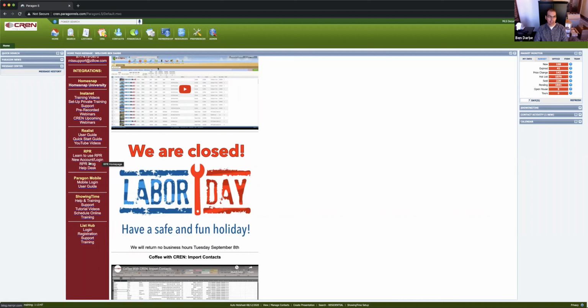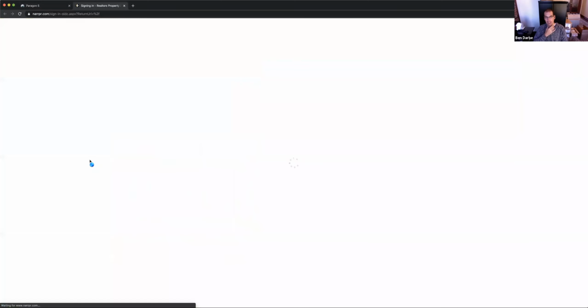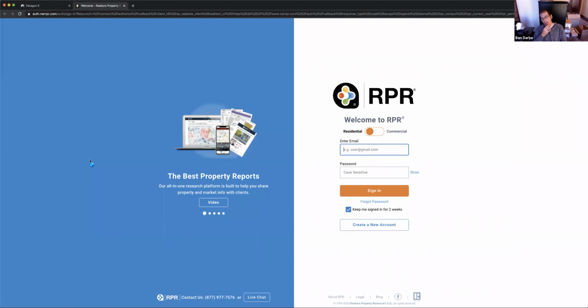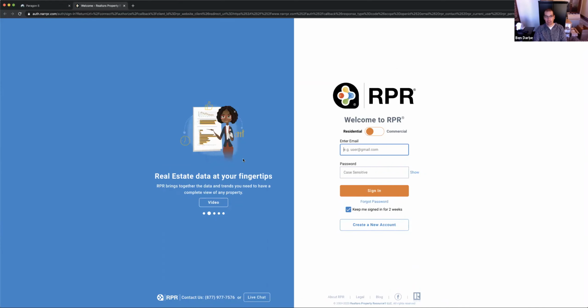New account login, that's where we're going to go. So homepage, scroll down a little bit, you'll see new account login. Go ahead and click on that right there, and you'll get this page. If you have not set up your RPR account yet, you're going to want to. Down at the bottom, it says create new account.